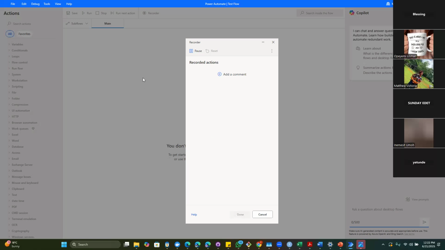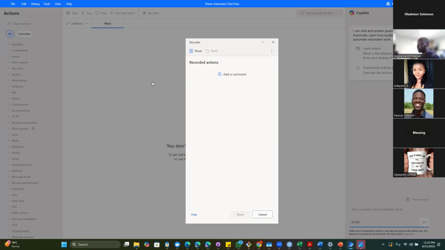So every action I take on my screen, the recorder is going to record it here and save it as an action. So if I run my flow, any of the things I do is what the recorder will play for me. And let me try to do an example.